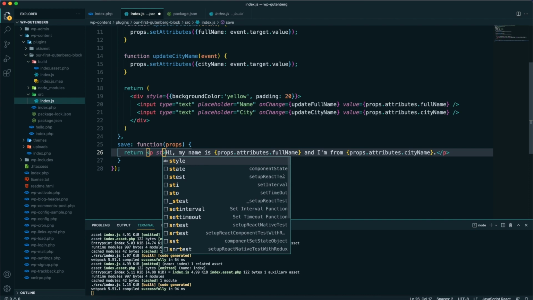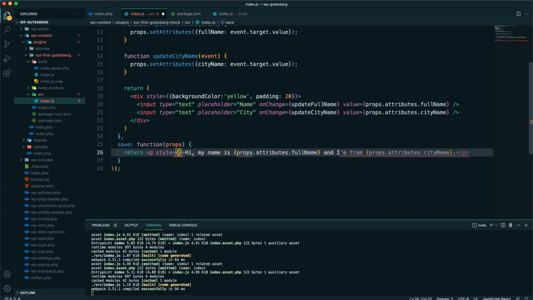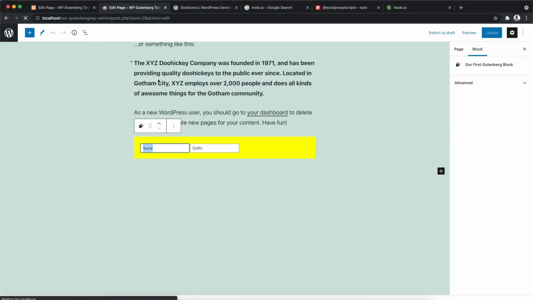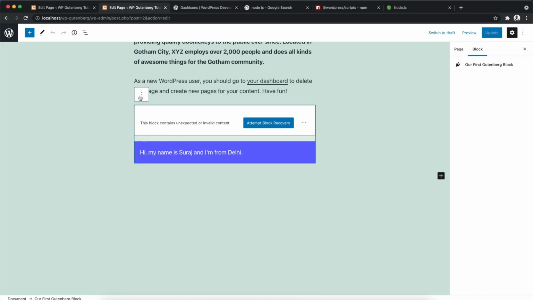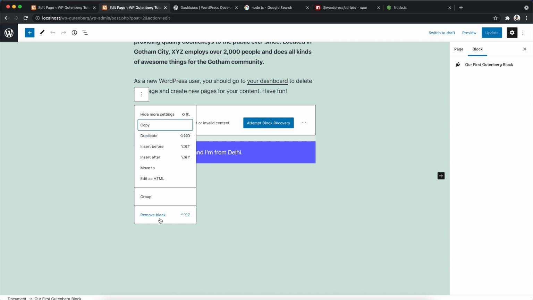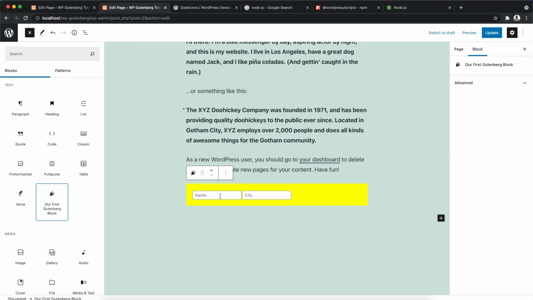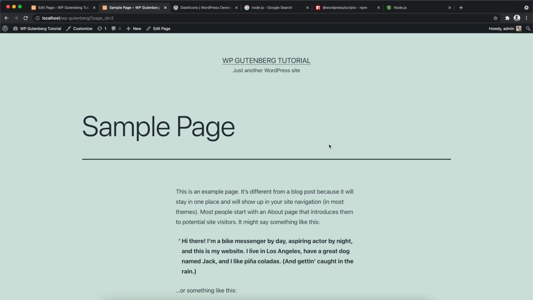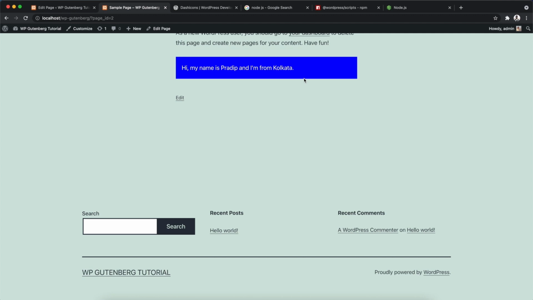Similarly, I will provide some style for this paragraph tag as well. Here I will provide a background color blue, 20 pixel padding, and I will provide text color white. Now save it. Let's reload it once. Now it's showing some error, so let's get rid of this block and insert a new one. Now let's provide the name and the city name, update it, click on view page, and here we are seeing the data in the front end.